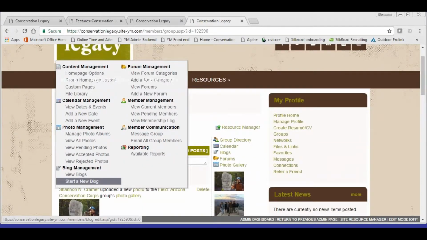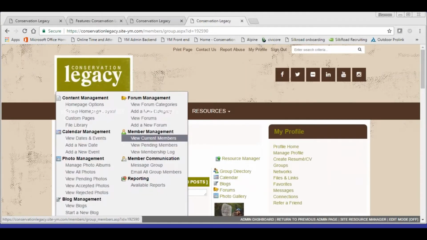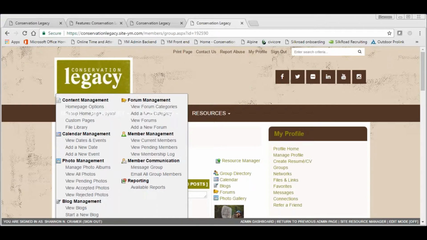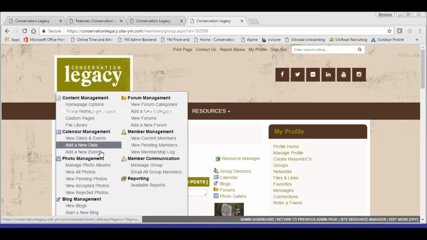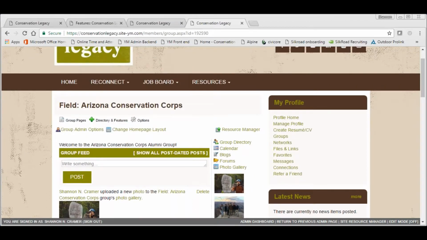Group admin options. So you can click on here and see all the different options that you have. So homepage options, group homepage options, add a new date, add a new event. You can manage photos, start new blogs, forum management, member management. This is how you talk to the groups and any available reporting that we have.